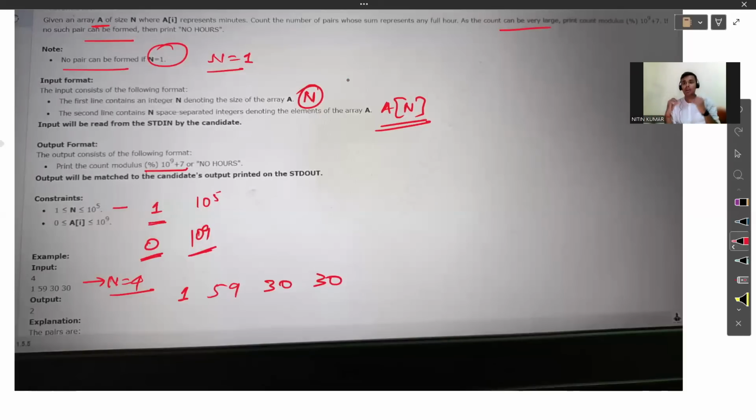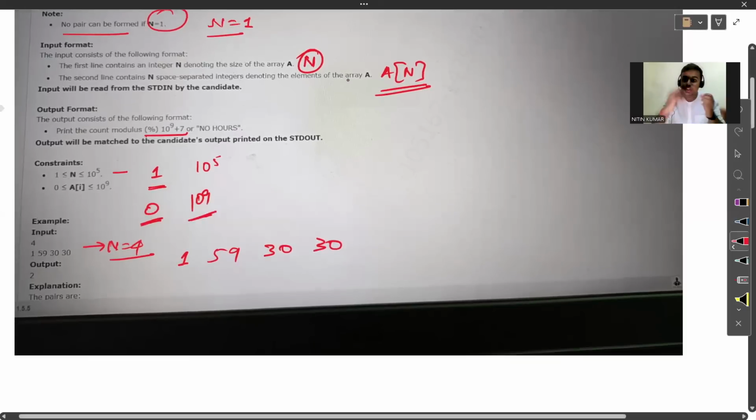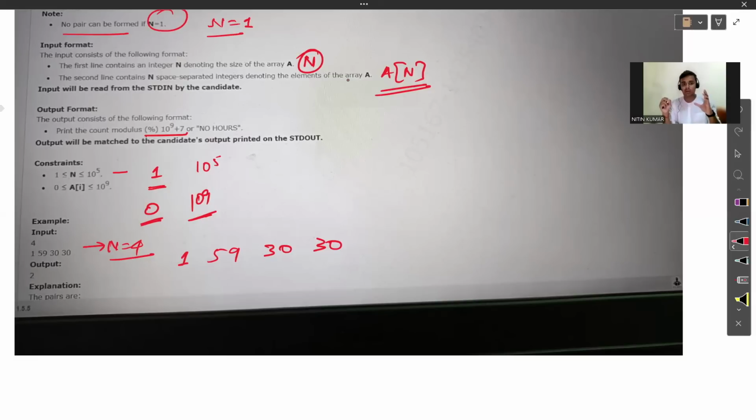Now we have to form all possible pairs whose sum comes to be a full R. That is our basic requirement here. So let's do it. How will we do it? Just go for the brute force way. Do not think anything else. Let's think of a brute force right now, then we will think of an optimization.